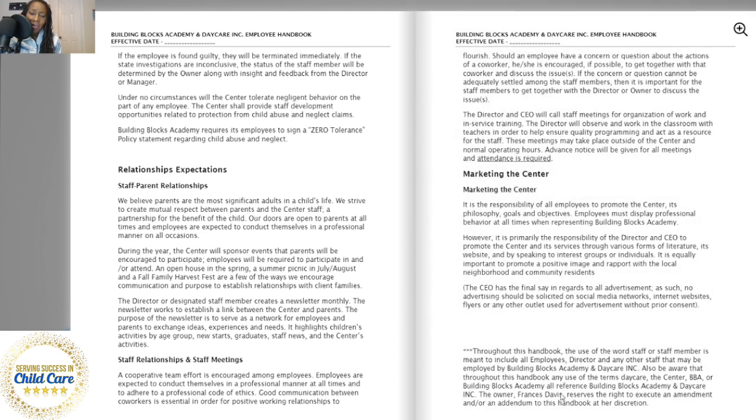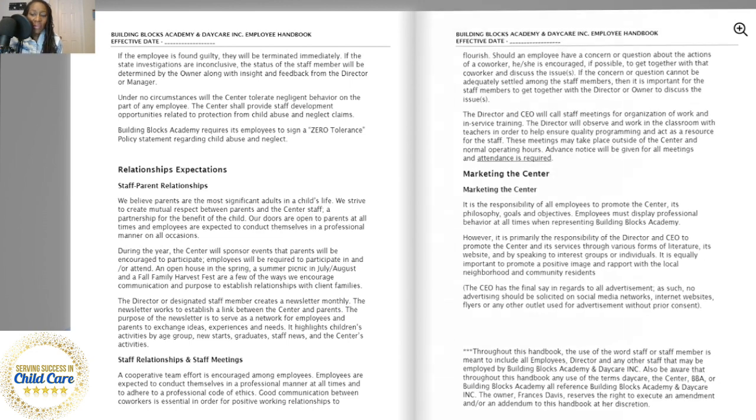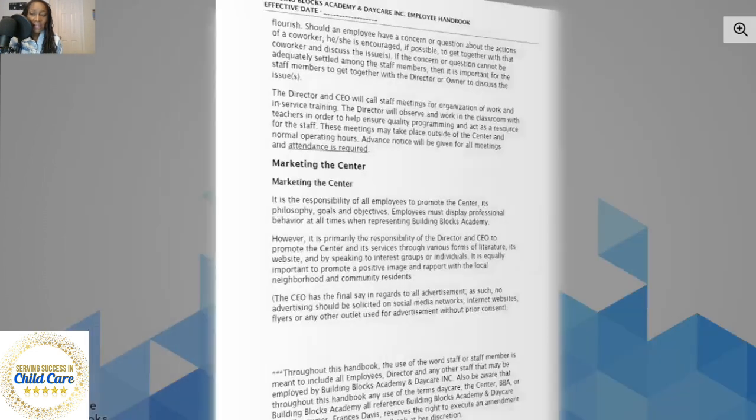Now here at the bottom, it talks about the fact that there are some word choices that may be utilized throughout the handbook, but at the end of the day, they mean the same thing. If you utilize the center, daycare, classroom, your actual daycare name, or any other words or abbreviations, make sure your employee knows that they all mean the same thing. And indicate again who has the authority to make changes to the handbook. Remember, I told you to incorporate some things in several places.